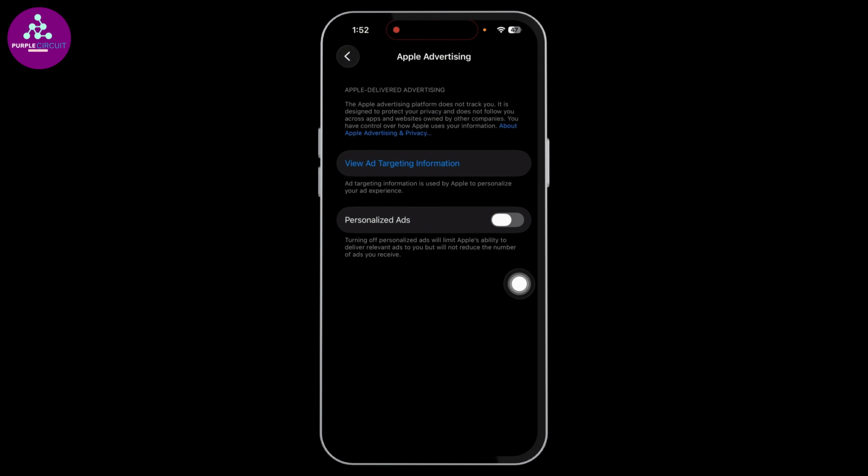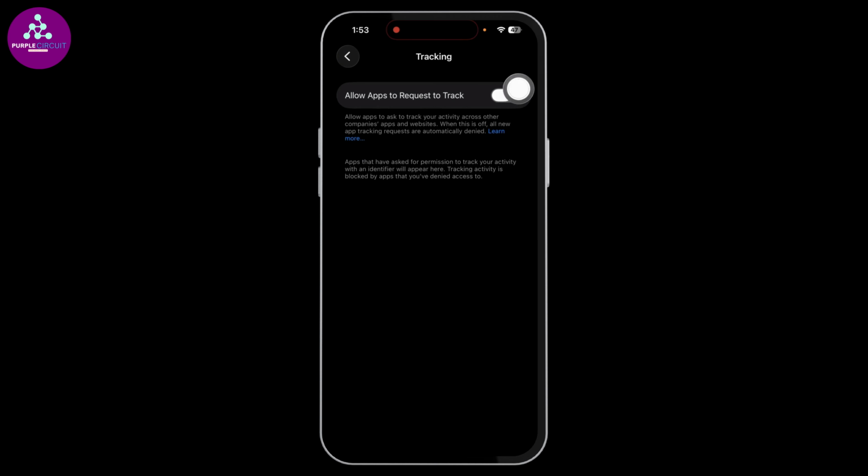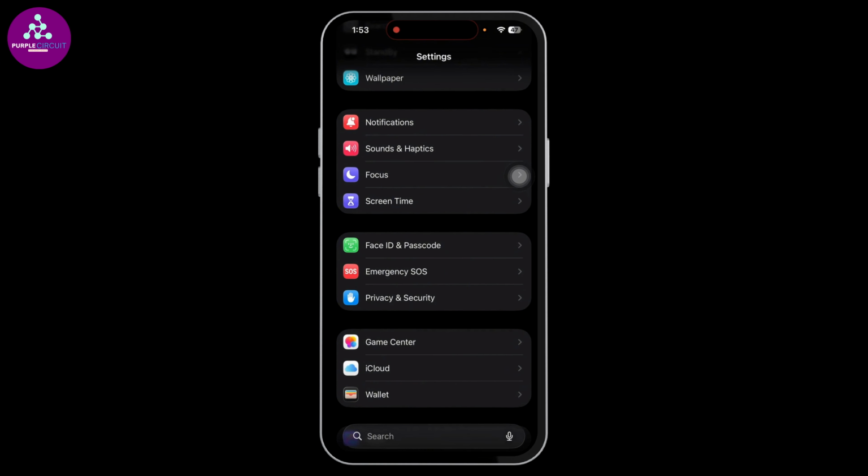Next, scroll to the top of the Privacy and Security menu and tap on Tracking. If Allow App to Request to Track is turned on, apps can prompt you to allow them to track your activity across other apps and websites. To stop this, turn off Allow App to Request to Track and select Ask App to stop tracking.